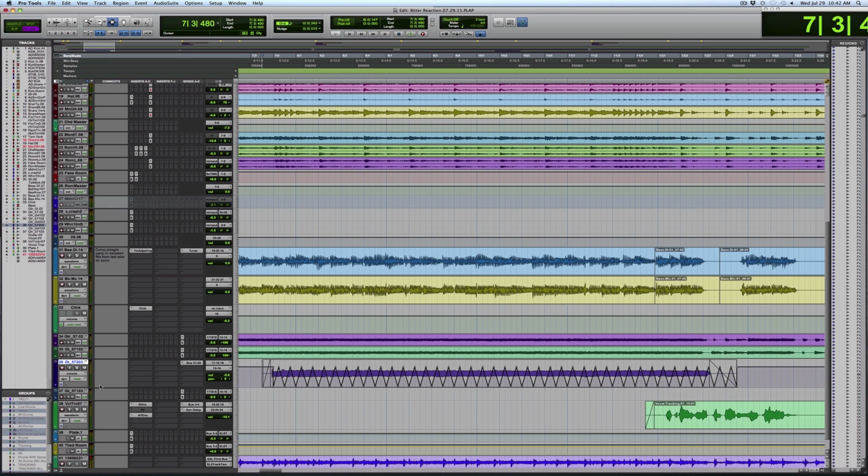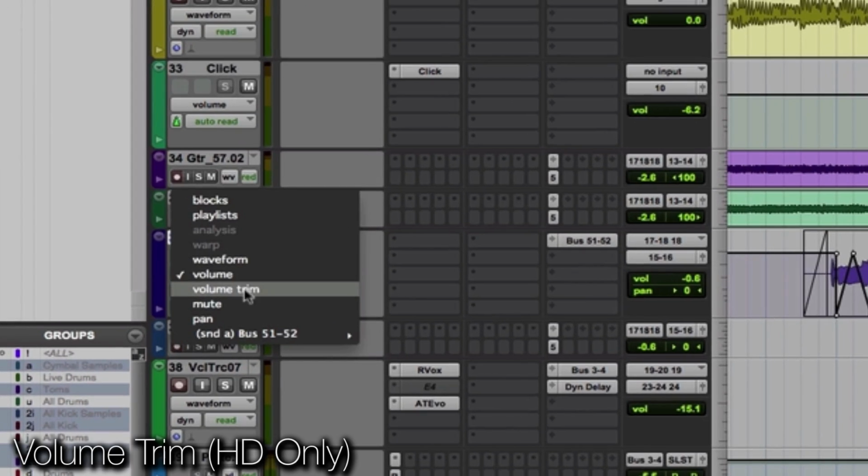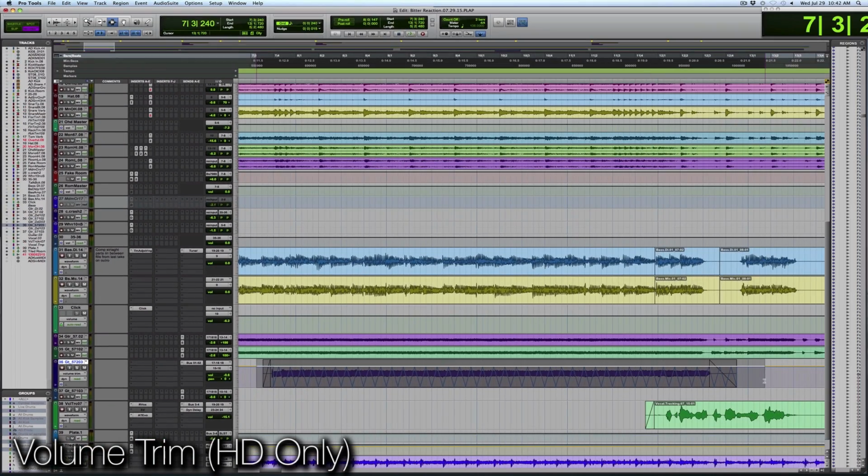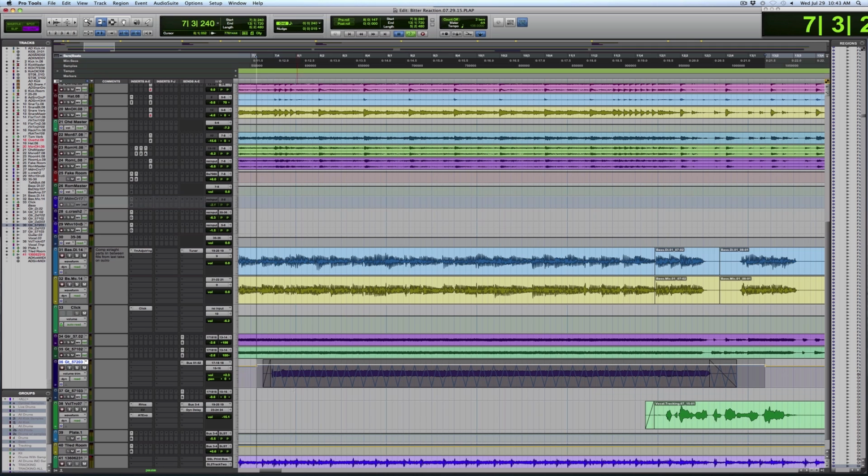So if you're in HD, you have the luxury of HD, you've got volume trim. So you could go to volume trim and then select the whole thing like this, highlight it, and then turn the whole thing up. Let's bring it up nearly 3 dB. So that's in HD.